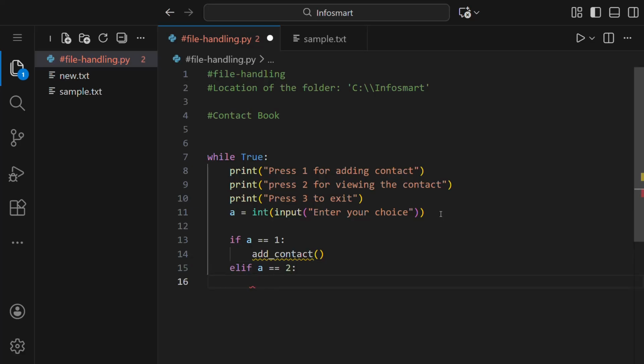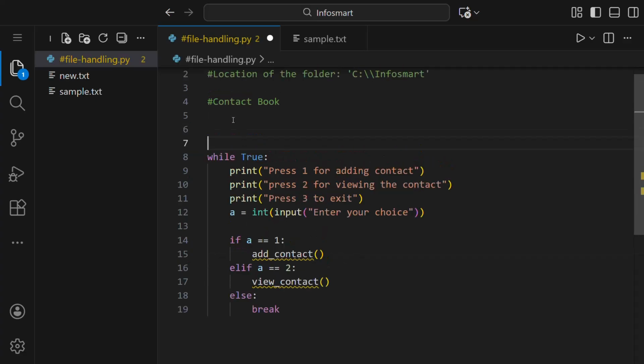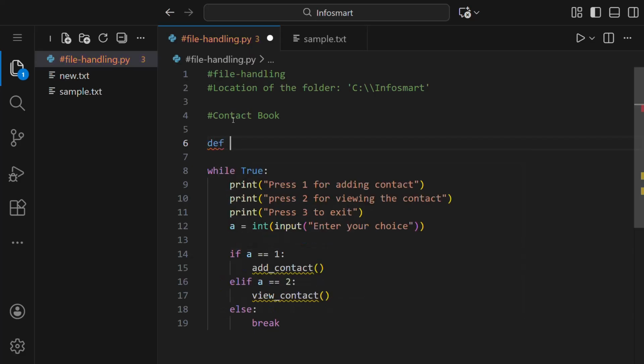So it should view contact, else the condition will be if the user presses 3 or any other thing from 1 or 2, then we can break the program. So break. Now we have to make this add contact and view contact functions. So here we'll use def, and here add contact.